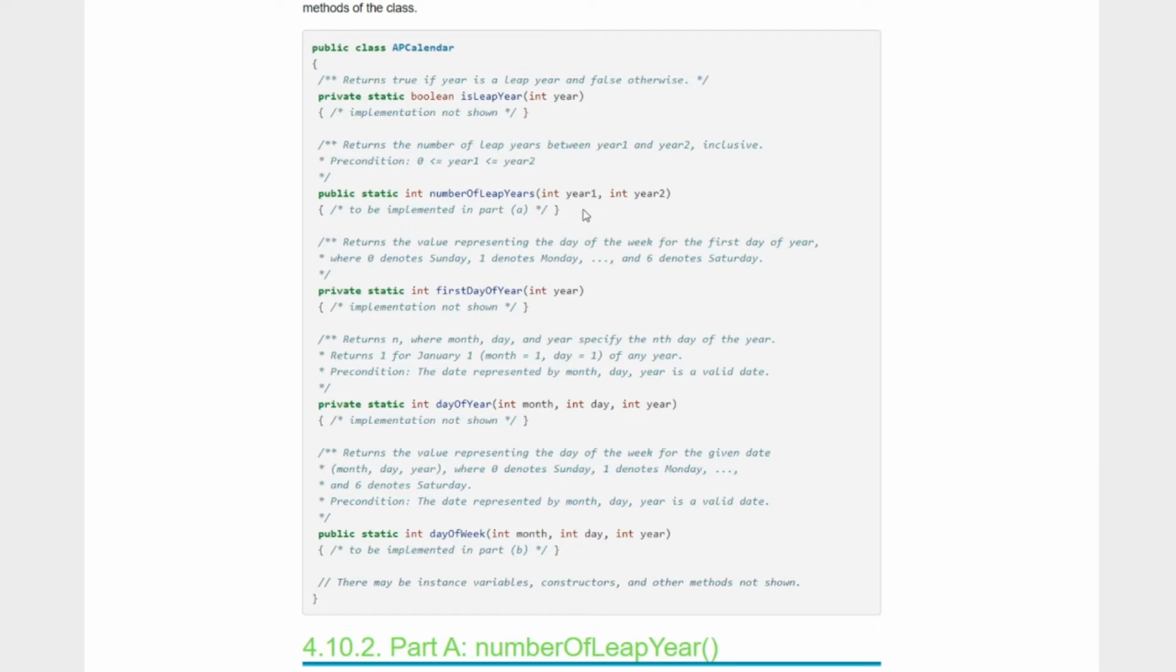That's all it means. The next one returns the value representing the day of the week for the first day of the year, where 0 denotes Sunday, 1 denotes Monday, on and on. 6 would denote Saturday. If you can see that, that's the days of the week, 0 to 6. So that's all that's doing there. The next one returns N, where month, day, and year specify the nth day of the year. Returns 1 for January 1 of any year. And a precondition, the date represented by month, day, year is a valid date. So this is just returning the day number for the specific month, day, year.